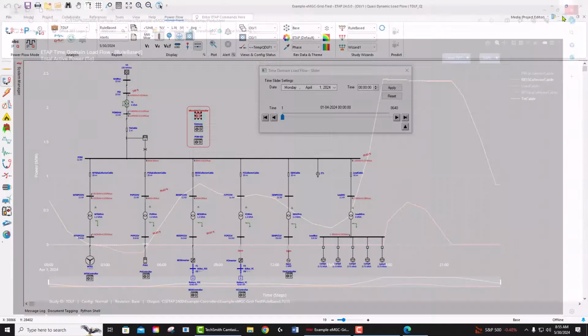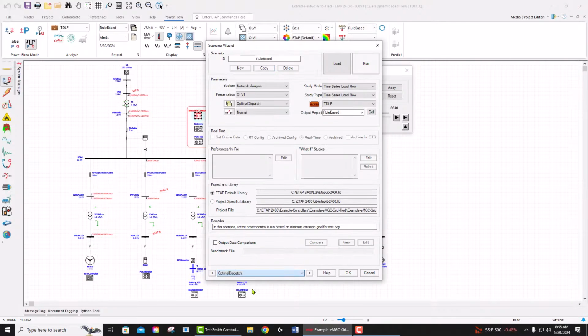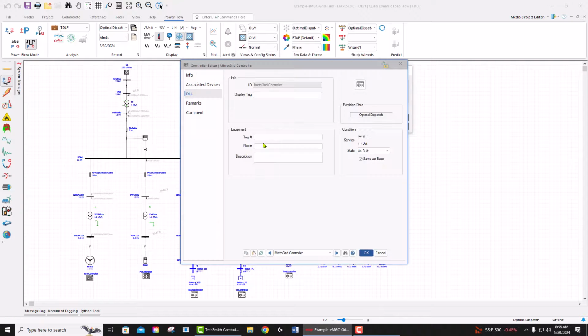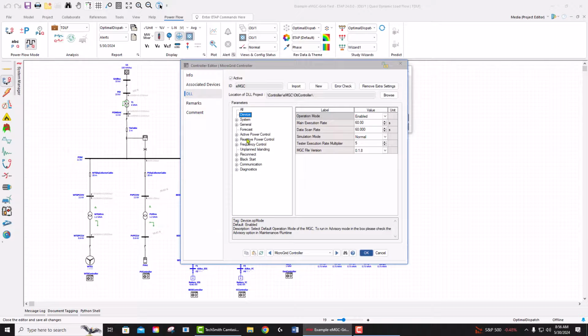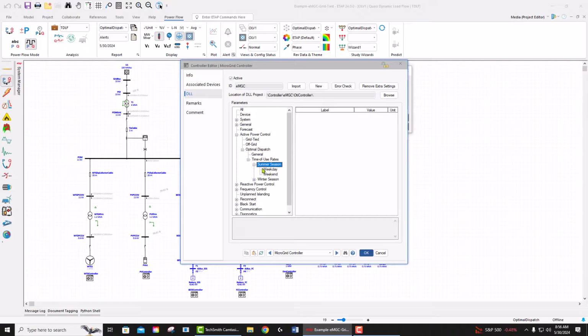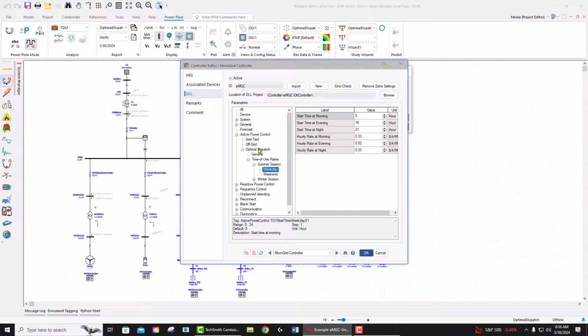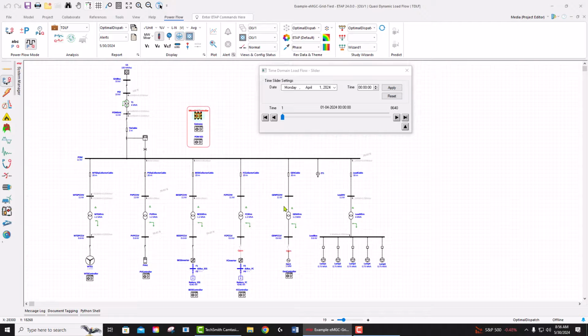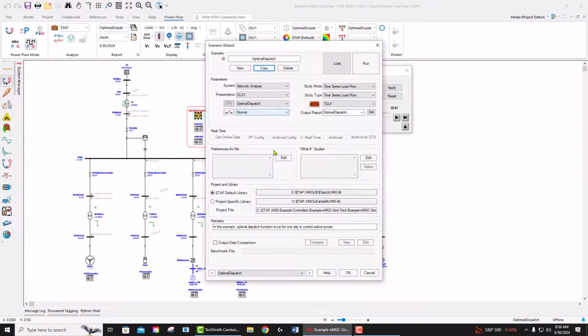Now let's run the other example, optimal dispatch. In this example, before running, let's look at the microgrid controller settings. In this case, rather than using a rule base for active power, we are using the optimal dispatch. That means the microgrid controller is going to utilize the time of use and restrictions at the point of interconnection defined in the grid tie settings to optimize the microgrid operations and minimize the cost of importing power to the microgrid. Let's run this case.